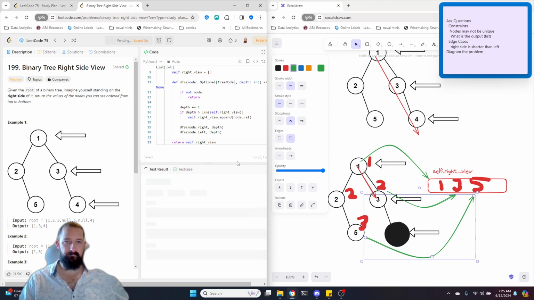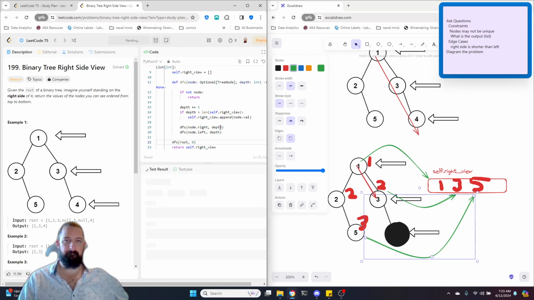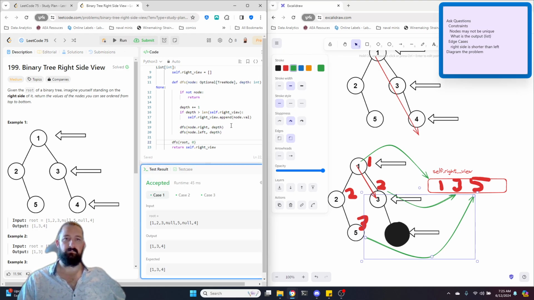Test. Wrong answer. What did I do? Output is nothing. Self.rightView, it was never... Oh, I didn't even call the function. Okay. DFS root depth of 0. Run. There we go. Submit.